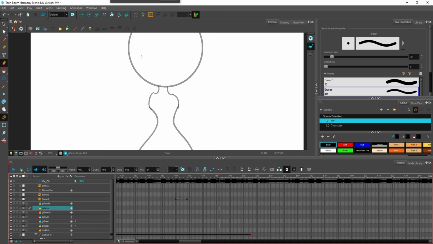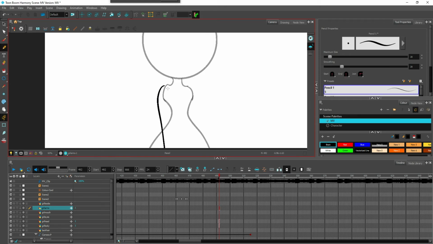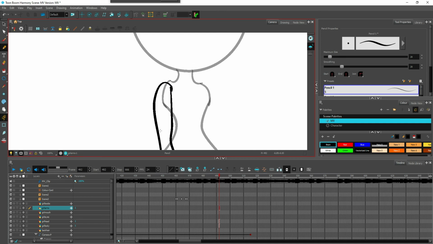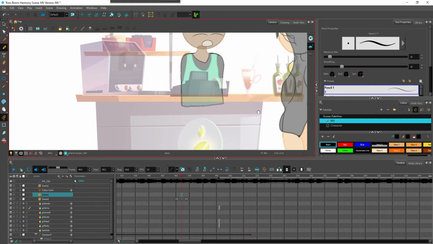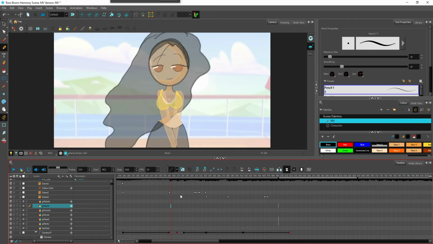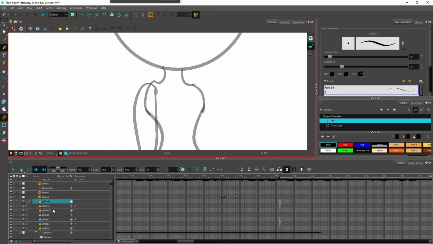Alright, so now that I've done that, let me draw her arms. So I'm gonna draw this arm here, and I'm assuming that she's wearing a dress or something. So I don't know. Let's see what I have her wearing, because I've drawn her before. All right, so yeah, she's wearing a dress. So now draw the boobs, because separate layer for separate things.